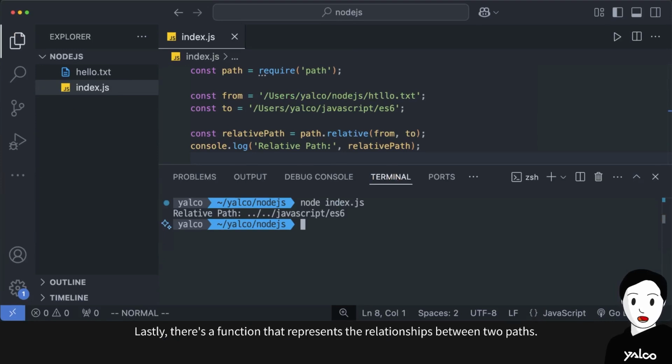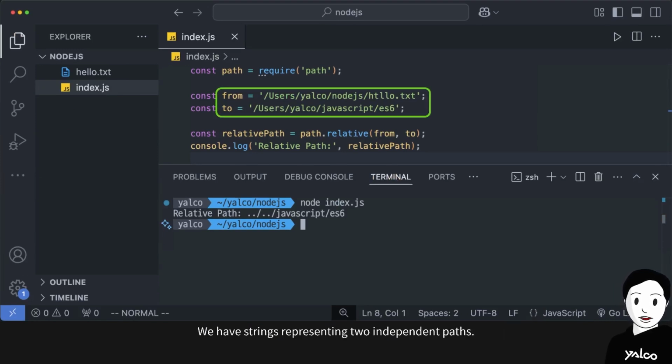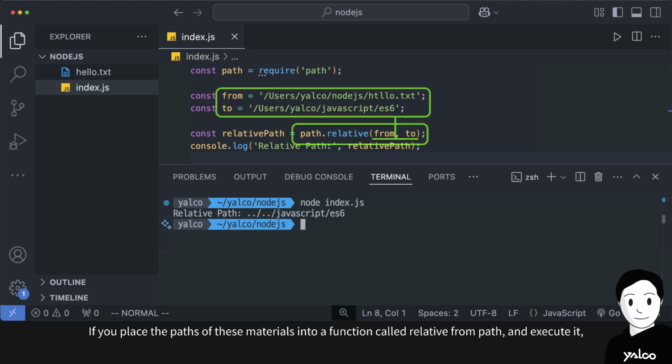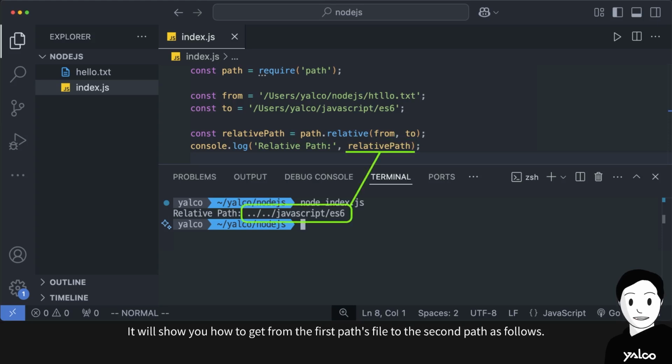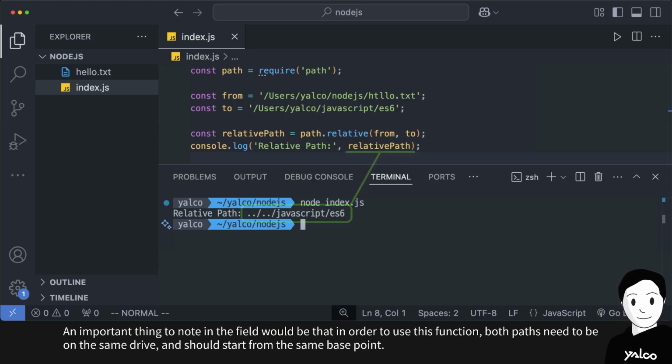Lastly, there's a function that represents the relationships between two paths. We have strings representing 2 independent paths. Please pause the video momentarily and inspect these paths. If you place the paths of these materials into a function called relative from path and execute it, it will show you how to get from the first path's file to the second path as follows. An important thing to note is that in order to use this function, both paths need to be on the same drive and should start from the same base point.